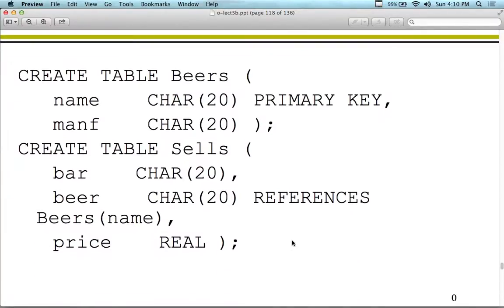So here's an example with an attribute. We're going to create the table beers, which we have to create first because it has the primary key in it. The primary key is going to be the name. And then we're going to create the table sells. And then the beer here is going to be referenced. So we're going to have a column named beer, and it's going to reference beers' name. So we could have called it name, but instead we called it beer. So the name of the column that we're creating is called beer. But it references beers, this name up here, which is a primary key.